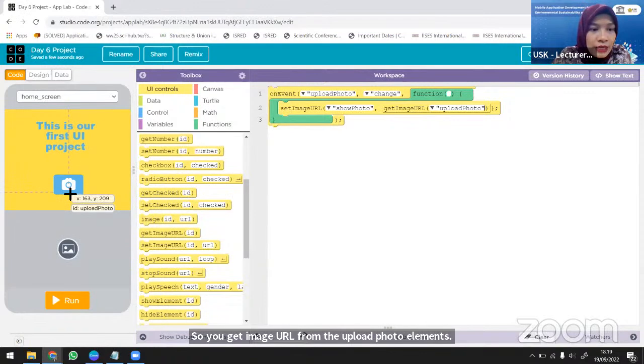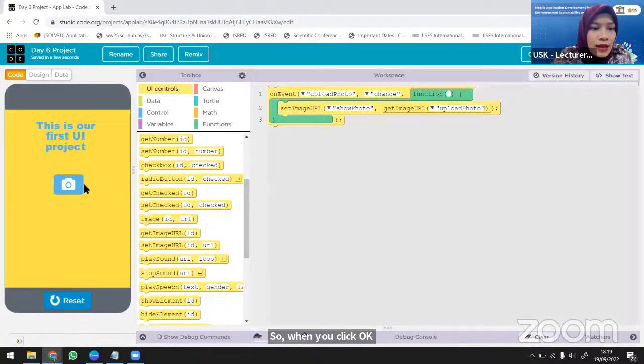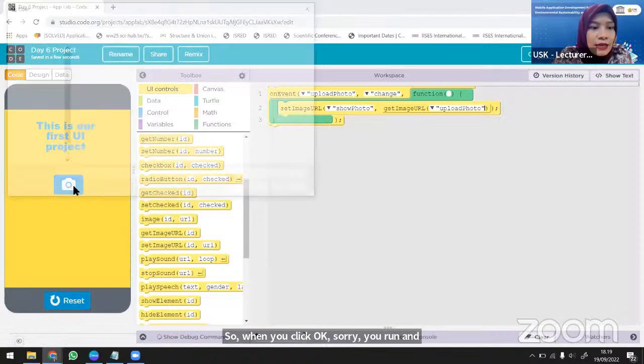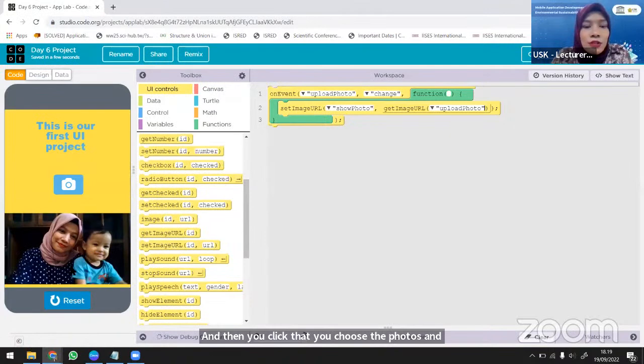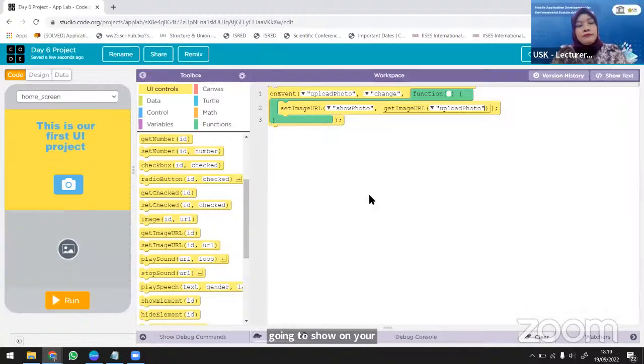So when you run and then you click that, you choose the photos and it's going to show on your interface. Any questions so far? All right.